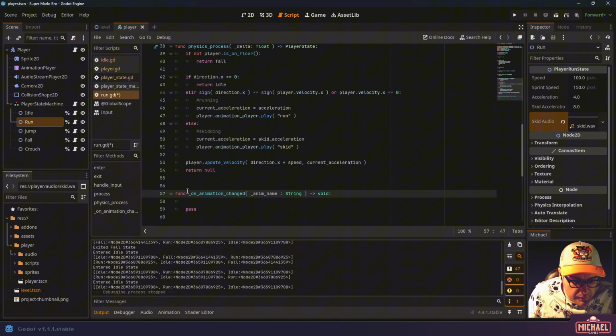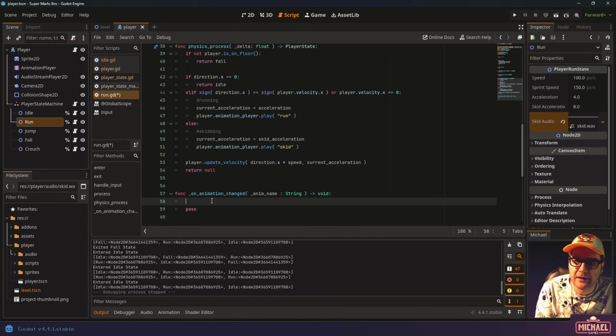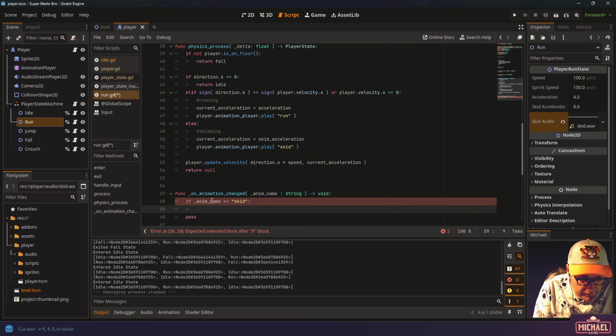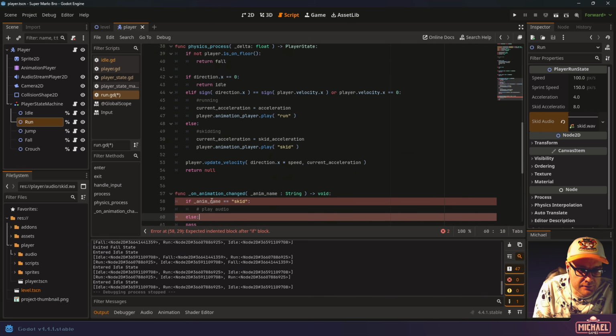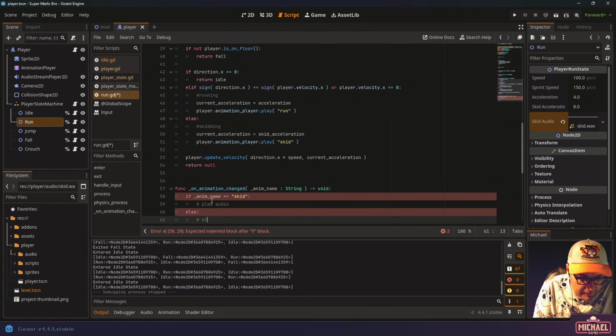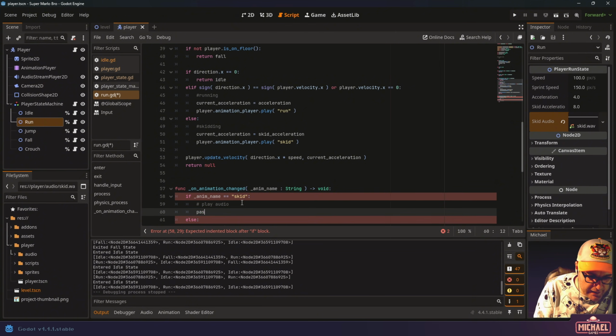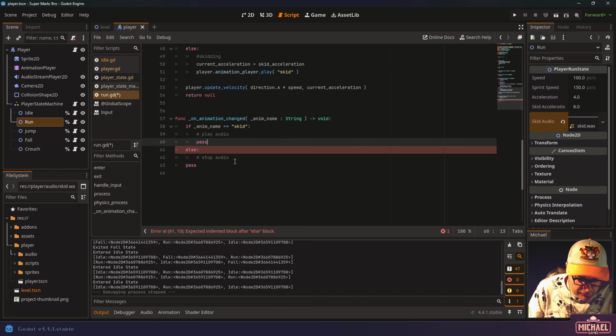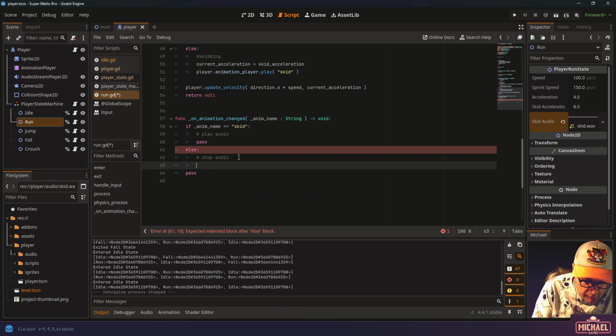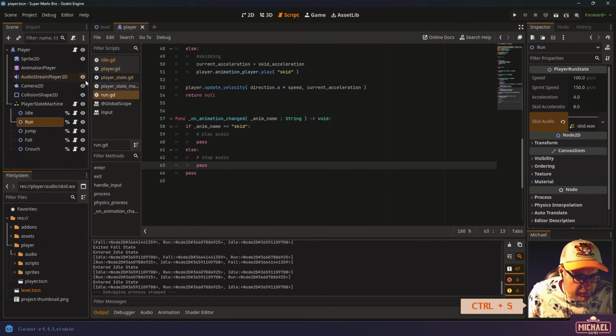This signal is going to emit, and we're going to pick it up, and we're going to take the animation name that it gives us, and we'll just basically ask the question, are we skidding or not? So if underscore anim name equals skid, then what we will do is we're going to grab our player and we're going to play an audio file, right? And we aren't quite set up to be able to do that just yet. Else, if we're not in the skid animation, then we're going to stop audio, okay? Now, of course, we can't do that just yet. Like I mentioned, we don't really have access to our audio player the way we want to. Or maybe we do, but let's look at it.